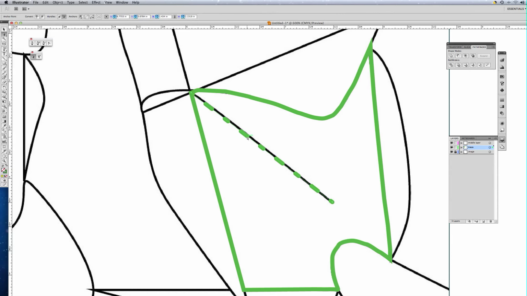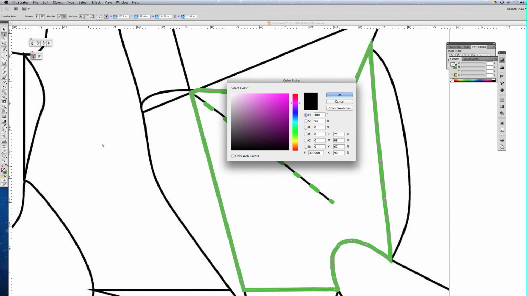But the reason why we can see this dotted line through the shape is because if we click on that shape, you'll see that there's no fill on that shape. So let's put a fill on that shape. We're going to double click the fill box on the left side of the screen. We're going to choose a color.